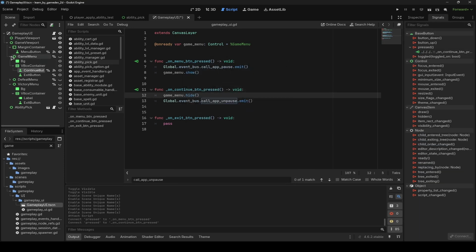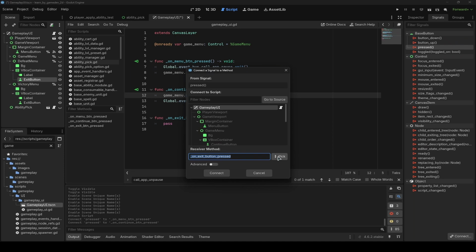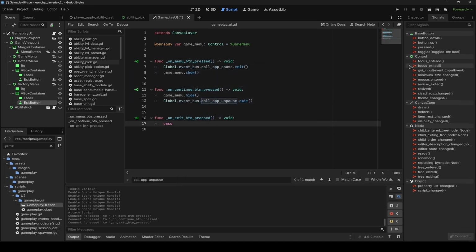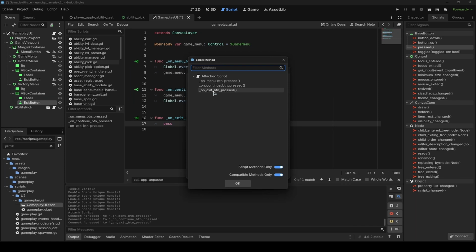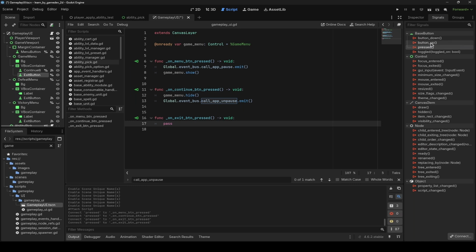And to not forget, make it in our next part, you can also hold your exit buttons to connect the pressed signal to our function that for now is doing nothing, but we will make it work in the next part. Okay, like this. And in our game menu there are also exit buttons, so three buttons should be connected.